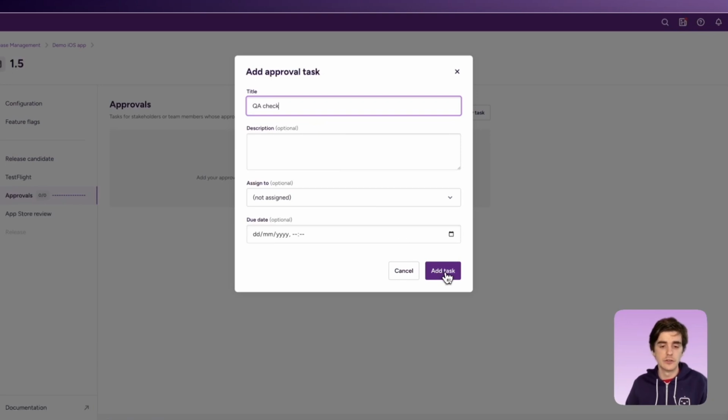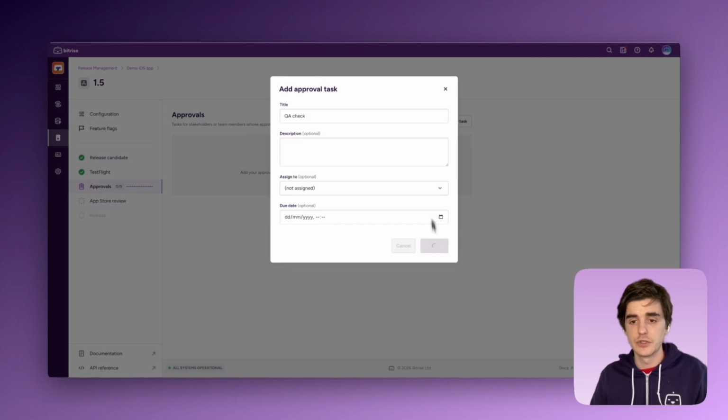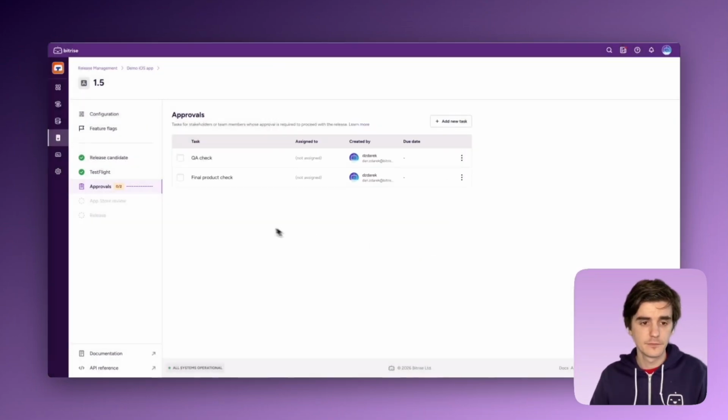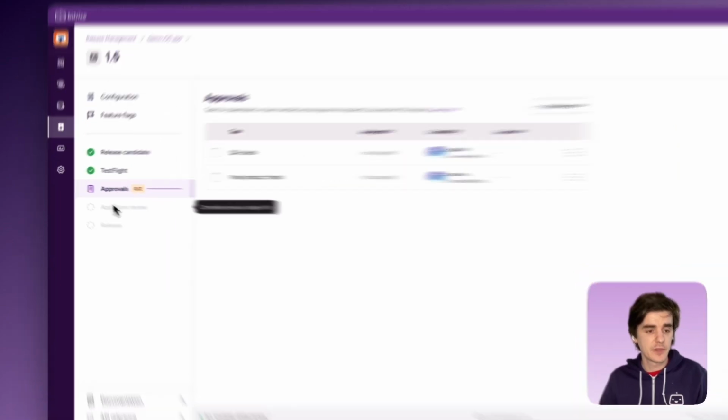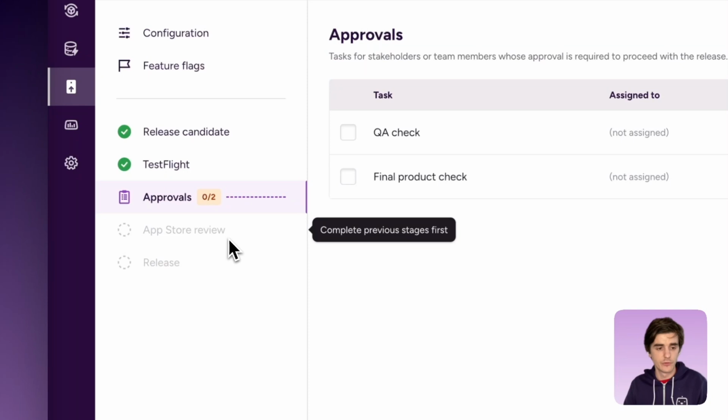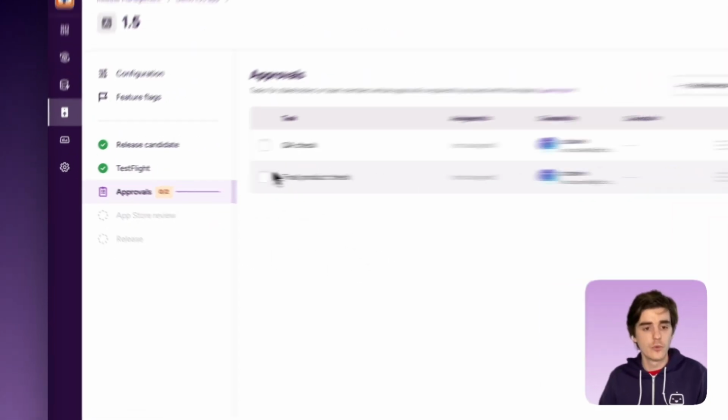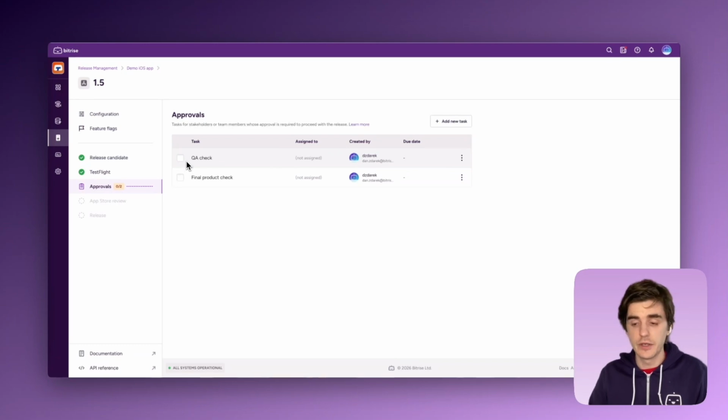We can also add a description. We can assign it to specific team members and add a due date, but we'll just keep things simple. We can also add a second step, which is final product check. And we have our checklist. Now, you can see that we can no longer advance to the App Store review, the next stage, without completing our approval step. So we might want to check in with the QA team, see if they're happy, and if they are, we can check it off.